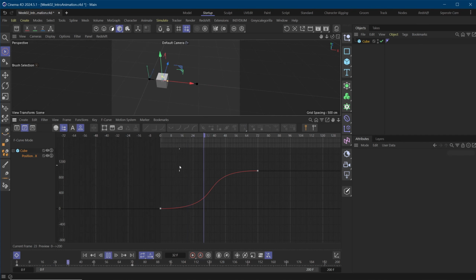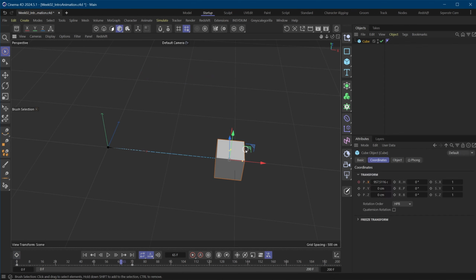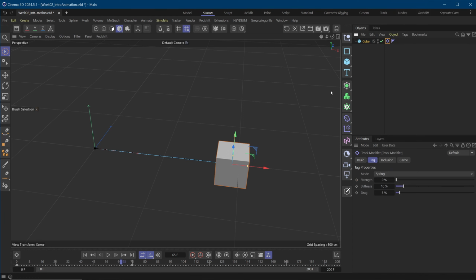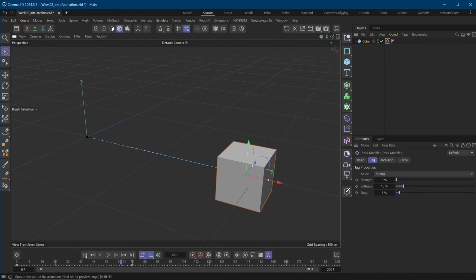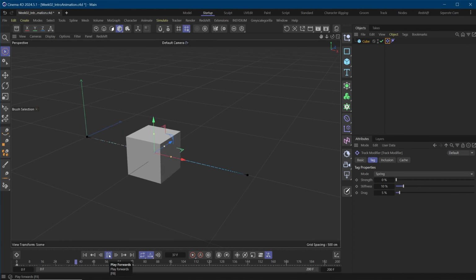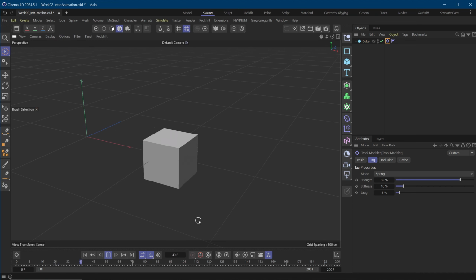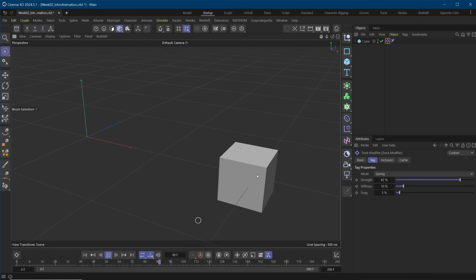Okay, so now, cool. So we've got this animation. Now what we can do is right click, animation tags, track modifier. By default, it's not doing anything. But the mode's right now set to spring. If we up the strength of that, you'll see there's actually a bit of overshoot.